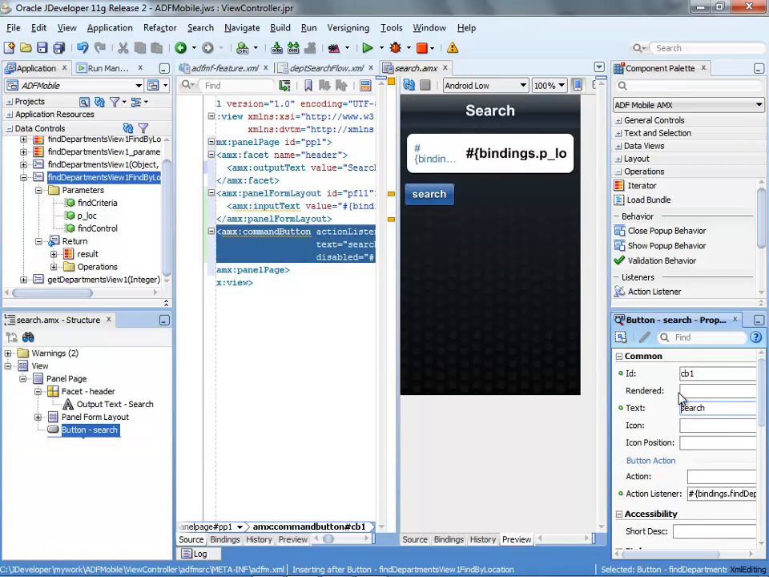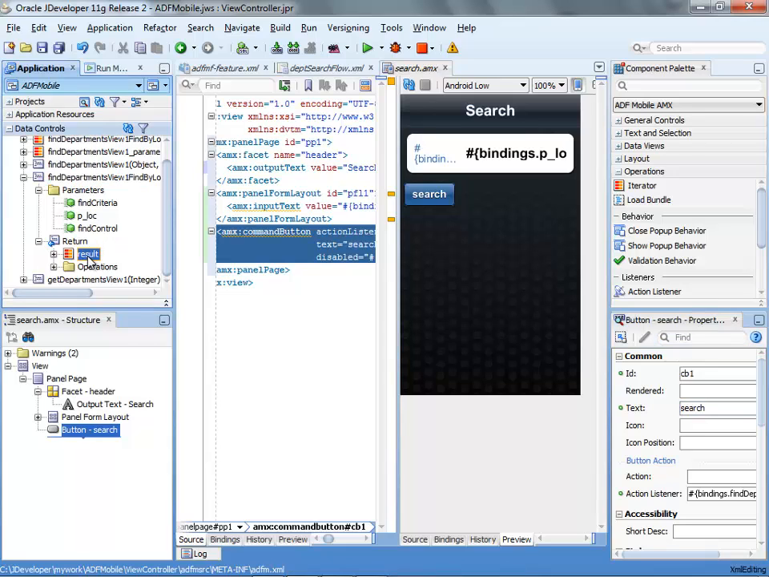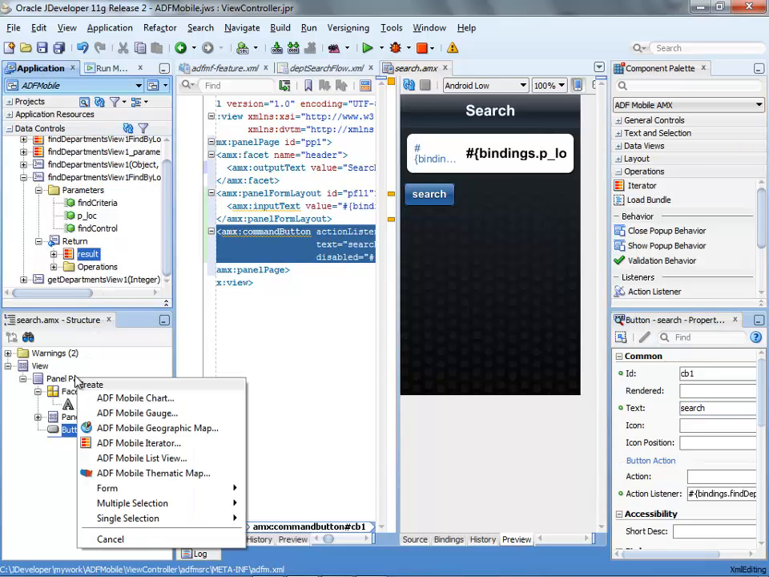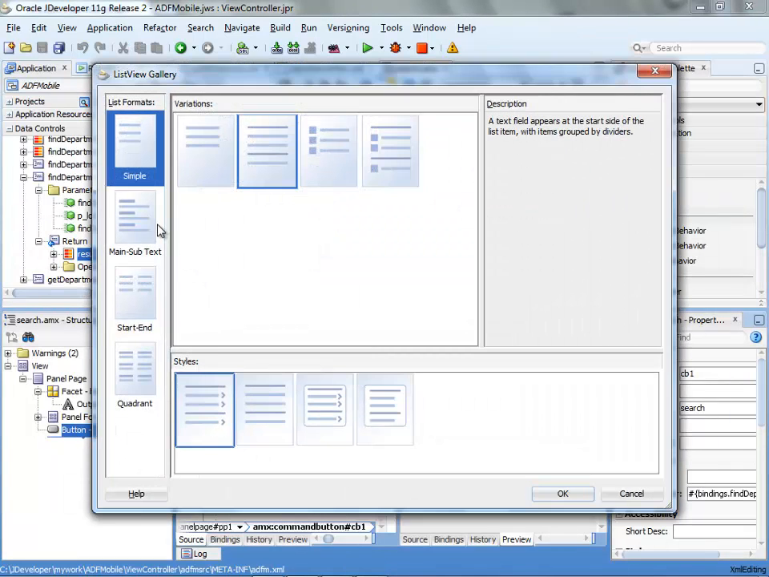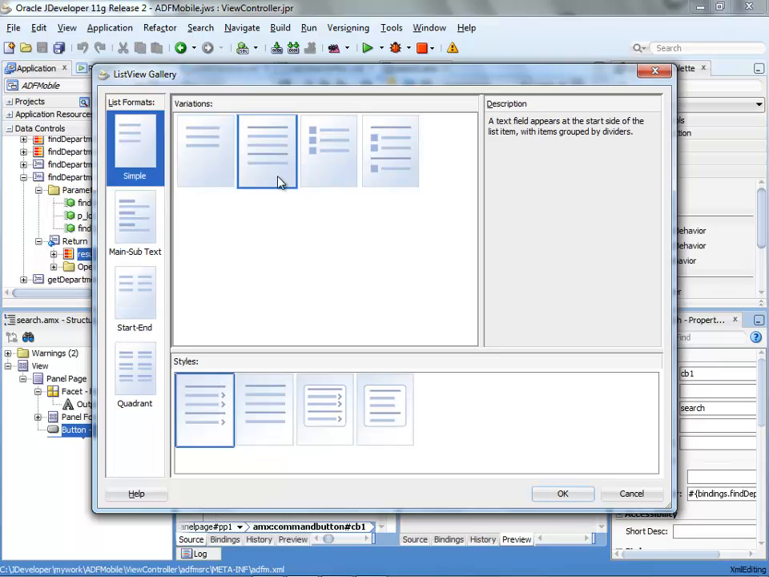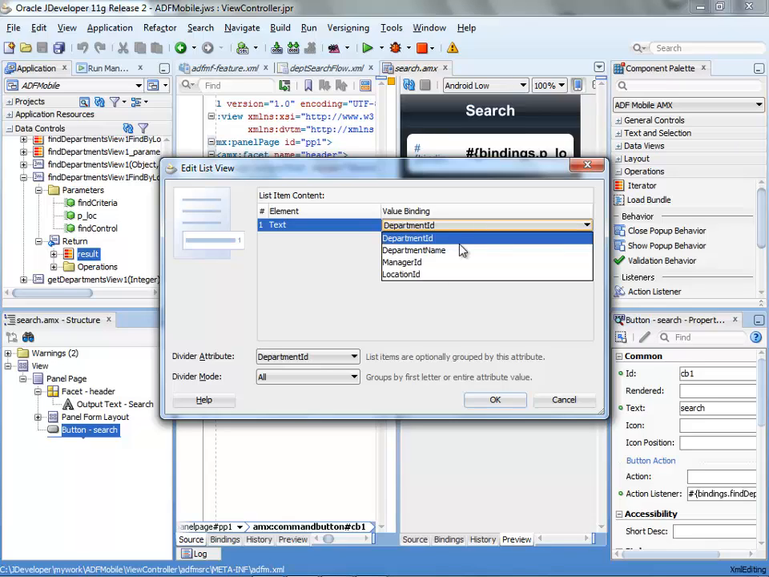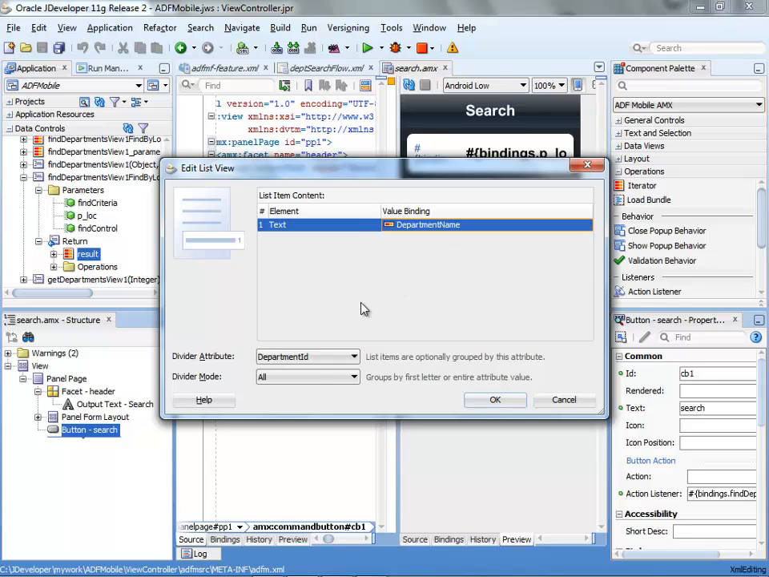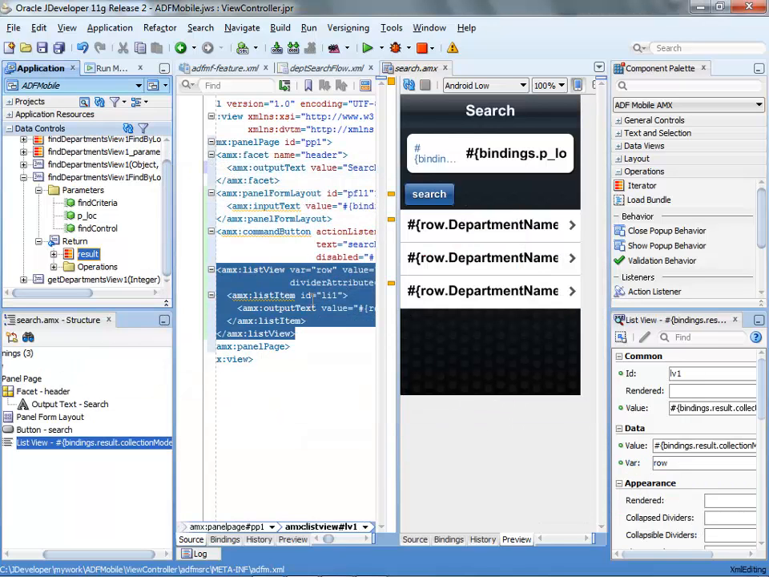Right. You got a button, and you can actually change it. Change the text, for example, to say search. Alright. The next step is to actually show the results. So take the results, drag and drop it into your page. You can decide how to show it. We're going to use the list view. Okay. List view gives you all sorts of layouts that you can use. We're going to use a break by location, okay, like that. So you're going to decide what to show. So I want to show the department name, okay, and I want to have dividers organized by the location ID. And here's my page.